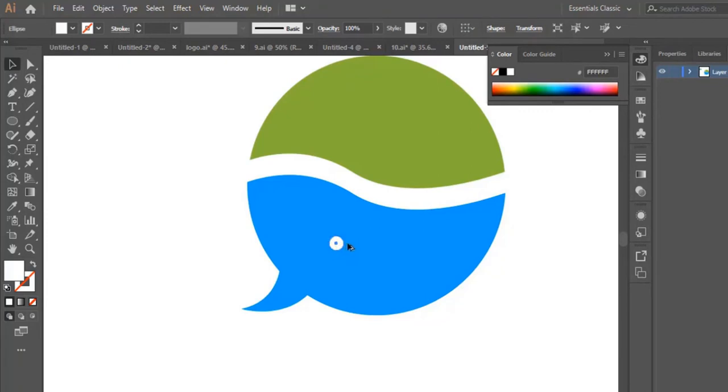We hold the Alt button, then we drag it to duplicate it like this. Again. And we select the three shapes like this. Sorry. I hold the Control and Shift buttons to select all three circles like this, and drag them all at the same time like this. We center them in here.